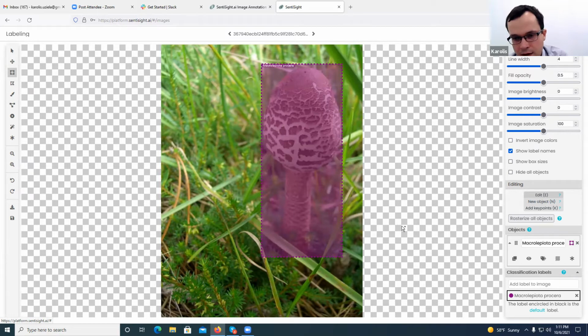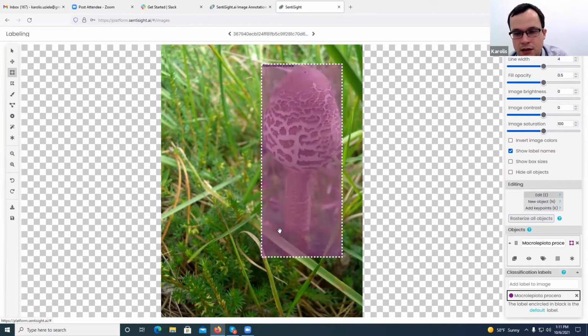By the way, the idea of this image annotation webinar is mostly for those people who want to label the images on SentiSight, but later download the image labels and perhaps use them to train the models on their own PCs with their own tools. So this is just a convenient online platform that you can use to label your data sets and manage large labeling projects.